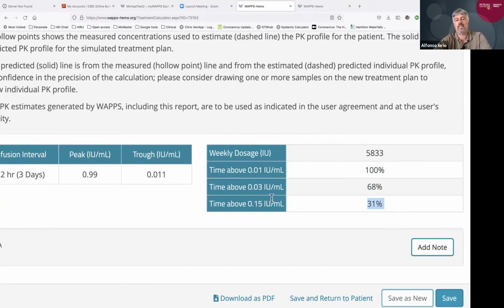Now, why 1, 3, and 15? Well, I don't know. These are the values we decided back when we created WAPPS. You'll see later that we can change these values, but this gives you some idea that, you know, for 1/3 of the time, the patient is in a very safe area. For most of his time, the patient is above 3%, so good protection. And is never below 1%.